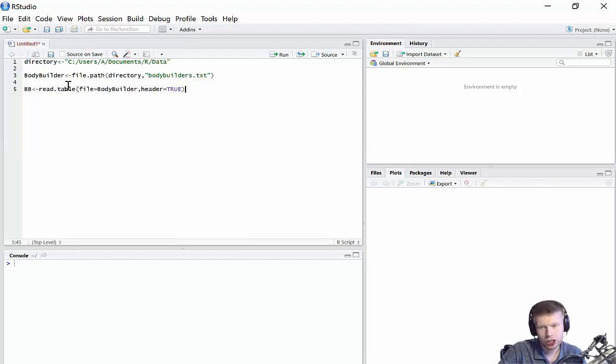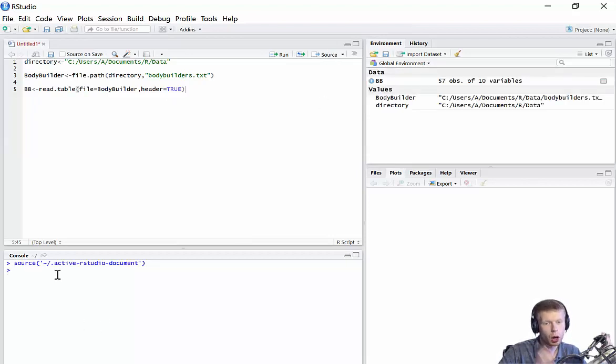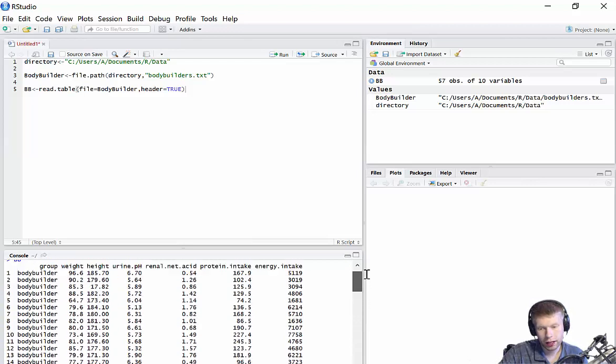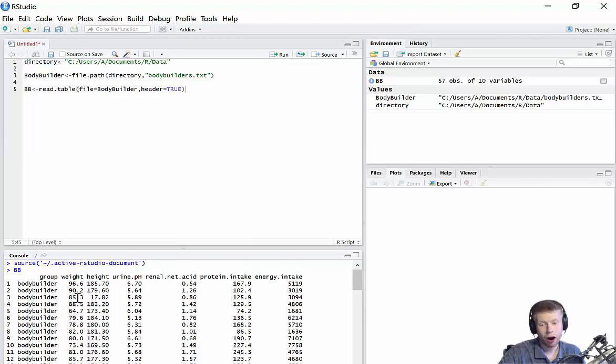Okay, so now I'm in a position whereby I can now just click source. Okay, and then it will load that data into R. So I can just double check. If I click BB, then there's my data. It's all in R. Okay, so there's all my data. And you can see that now R has actually formatted the data correctly into sort of proper columns.